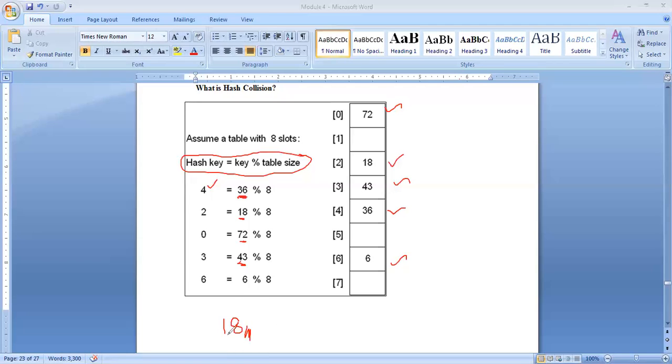See here, I want to search 18. I can apply the same hash function to this value: 18 modulo 8. What value do I get? 2. So I don't want to search anywhere. Straight away I can go to the second position and see whether my 18 is there or not. Yes, my value is there. Very good, my value is found. I don't want to search anywhere else or compare with anything else.